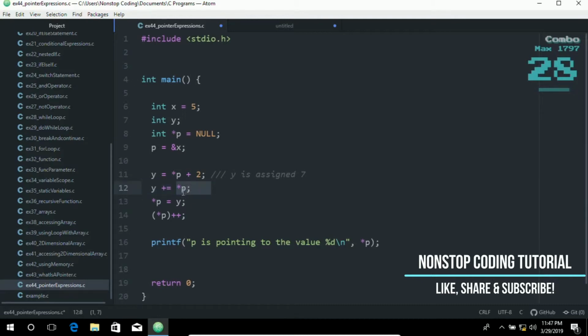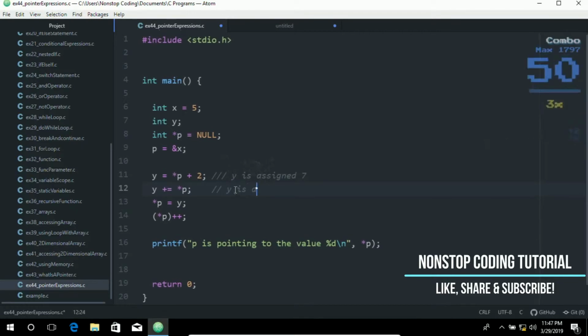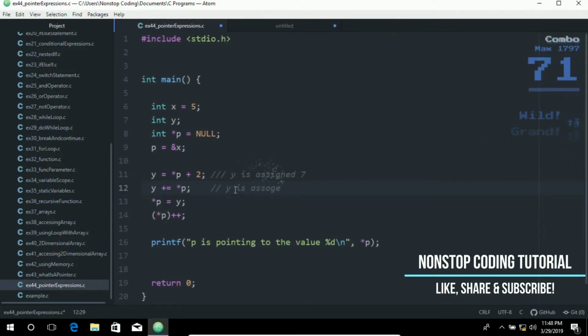So on line 12 we modified y, we add and assign the pointer. So the result would be y is assigned 12, since we add and assign the value of the pointer, which is 5. Since in here it was 7, we initialized 7 to y, and then in here we add and assign the value of the pointer. So the value of the pointer was 5.